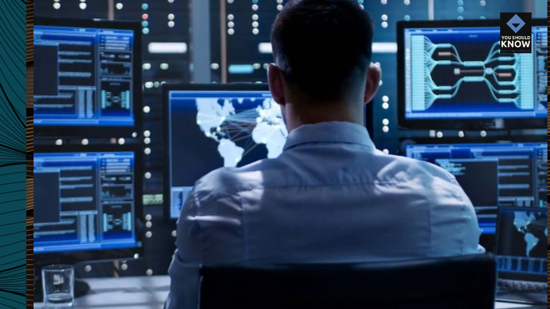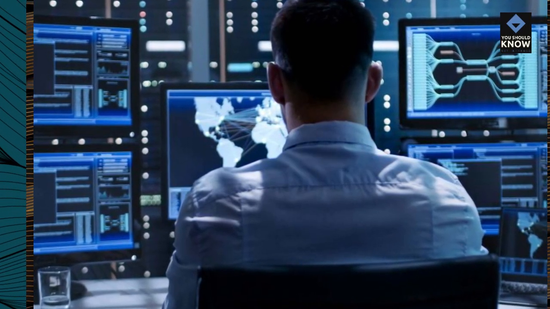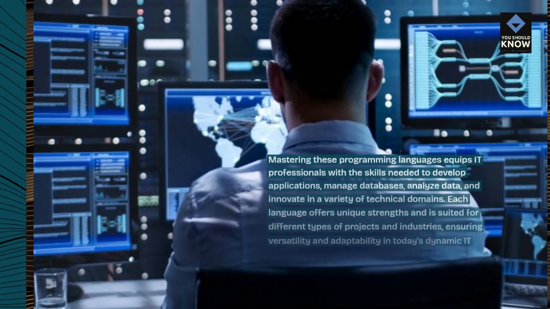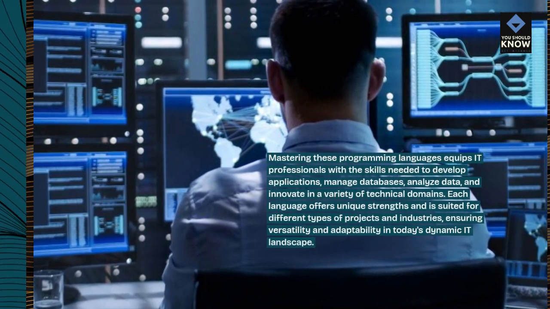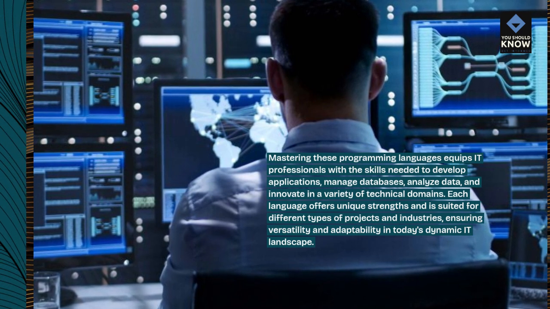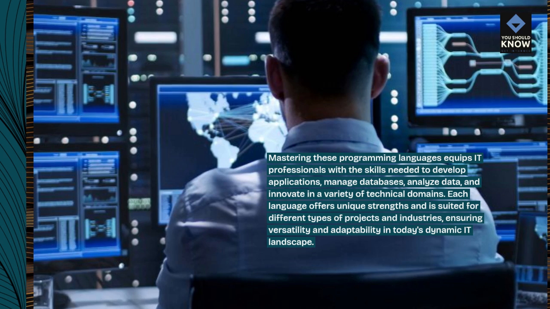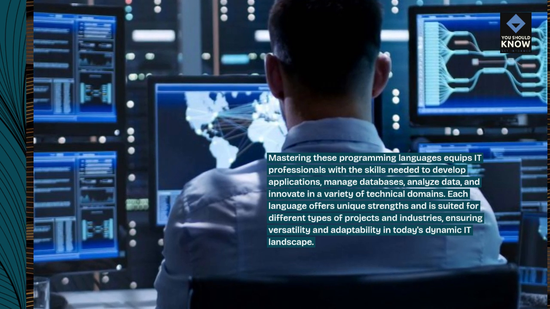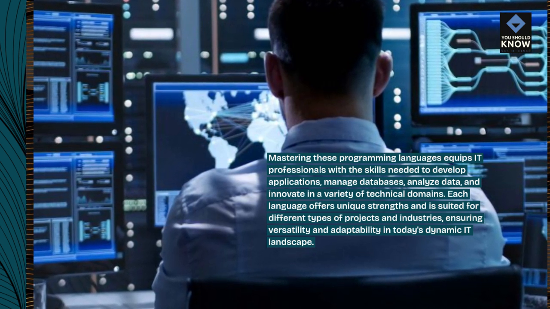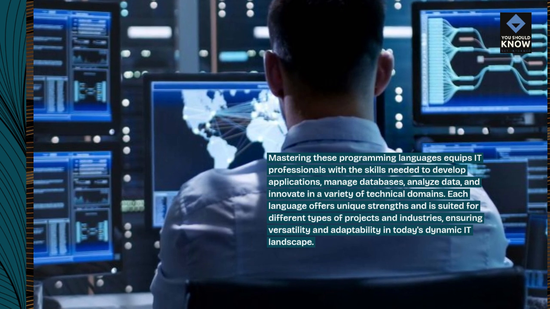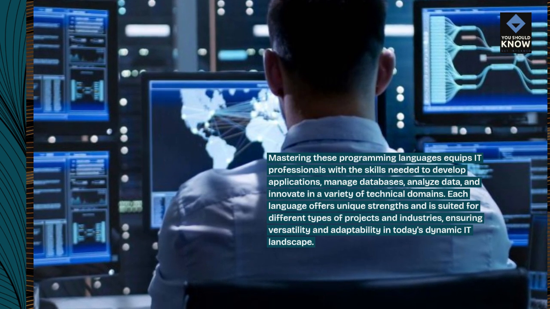Mastering these programming languages equips IT professionals with the skills needed to develop applications, manage databases, analyze data, and innovate in a variety of technical domains. Each language offers unique strengths and is suited for different types of projects and industries, ensuring versatility and adaptability in today's dynamic IT landscape.